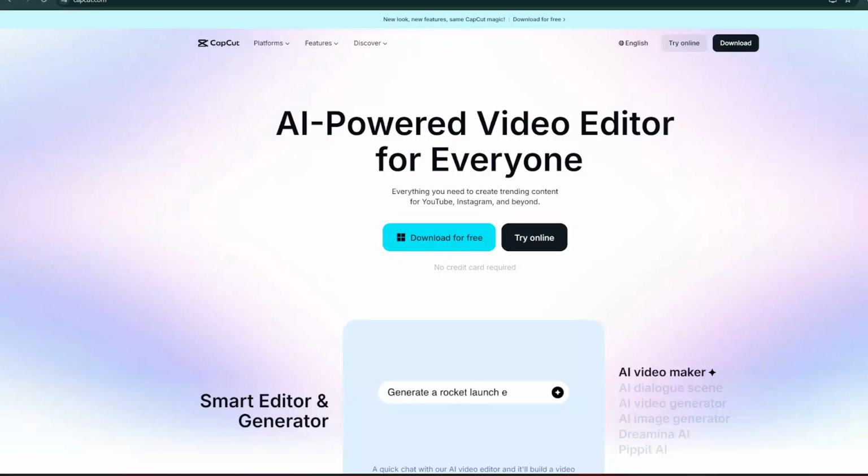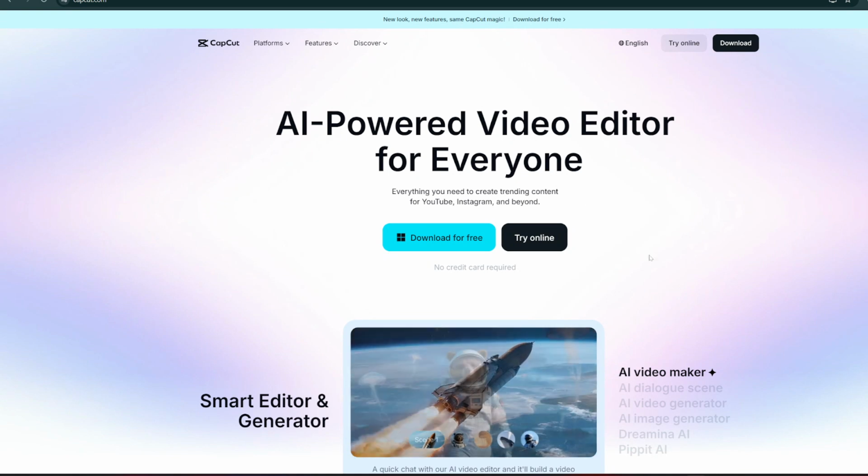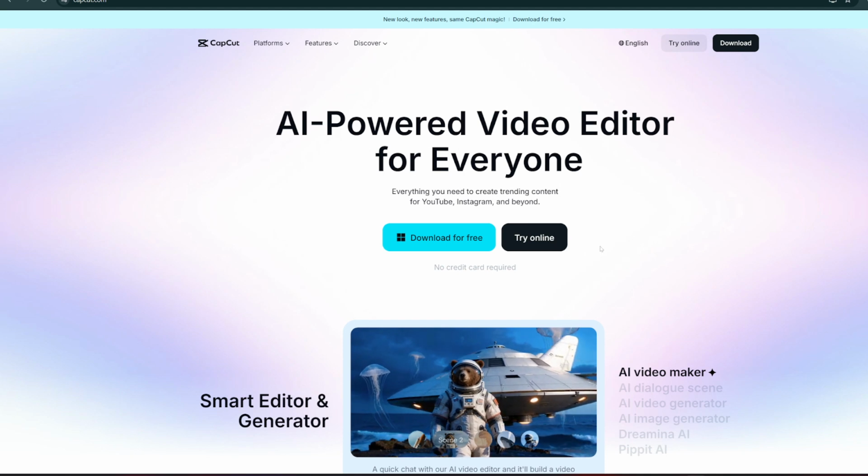In today's video, I'm going to teach you how to log into CapCut on Windows PC. First, open CapCut in your web browser. Any modern browser on your Windows PC will work. Head to the official CapCut website and give the page a moment to fully load.